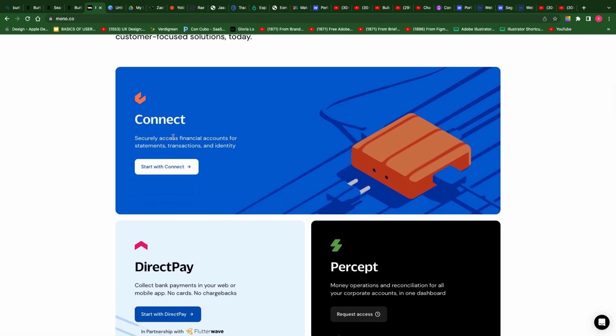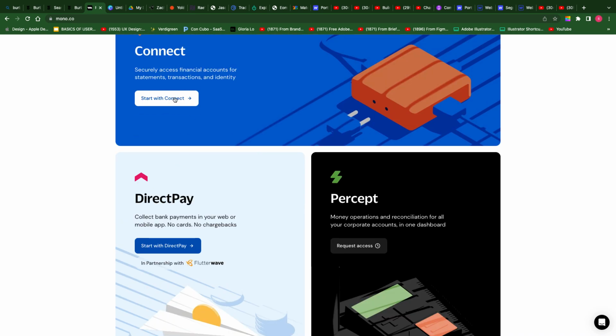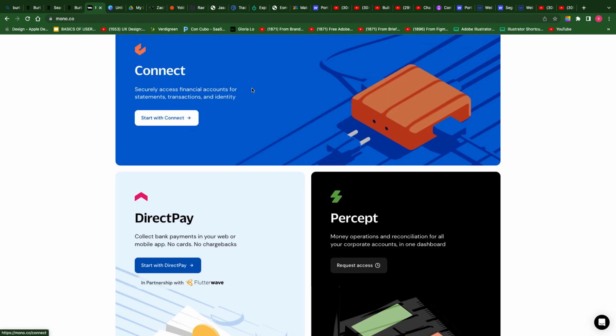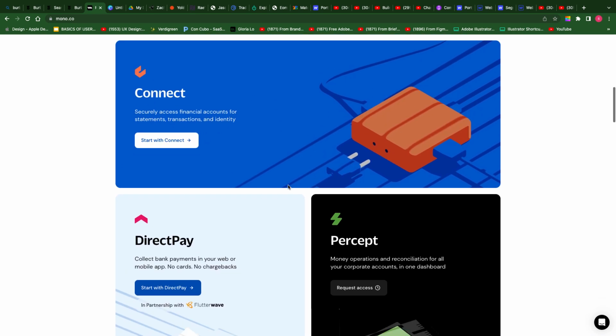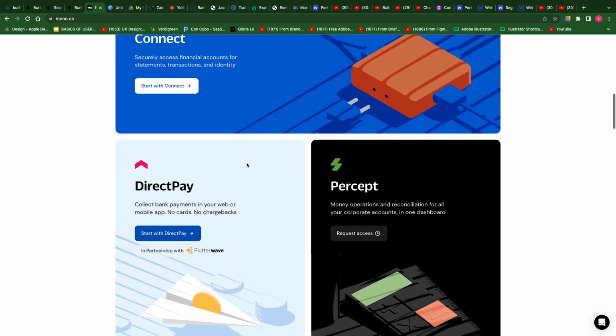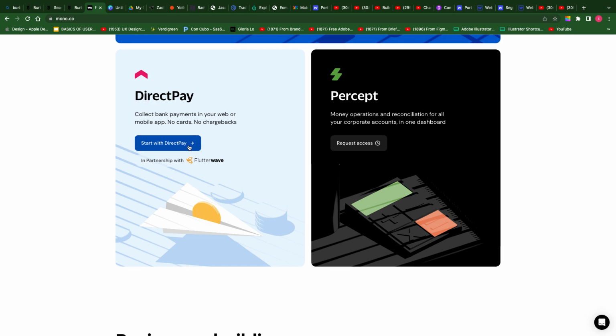There's a section here called Connect. So this is a product, and this button here is like the door leading to the Connect section. That's a product of this particular brand highlighted in the home page. Direct pay is also a product. It's another section within this website highlighted in the home page. This is another product. Percept is also a product and is highlighted in this home page.